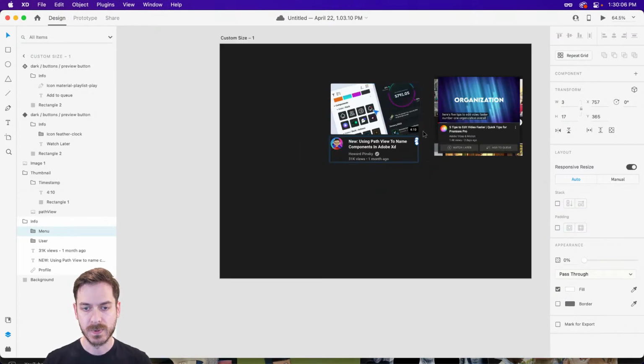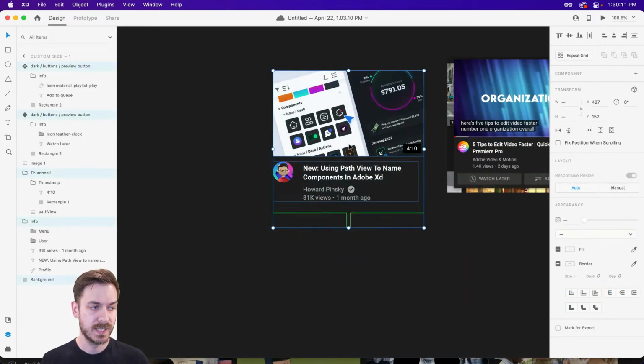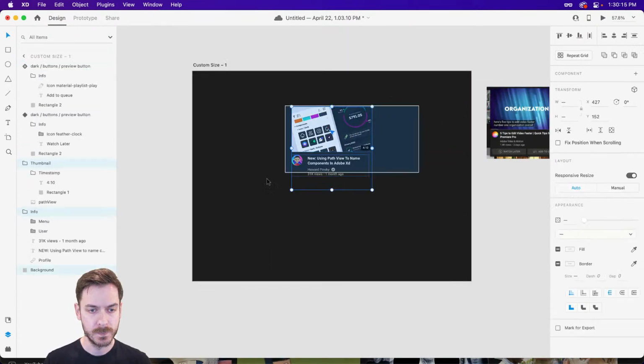My zoom, there we go. My zoom broke everything. All right, we're good to go. So we have all of the elements in place. I'm going to make sure to, this is our screenshot, move this out.